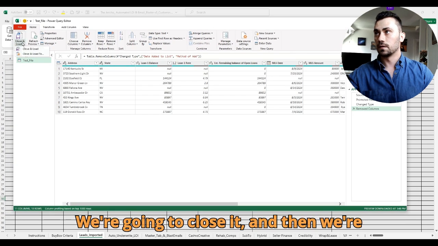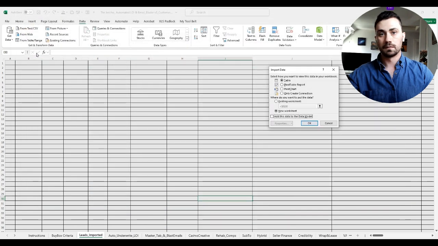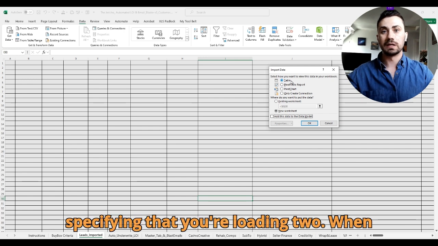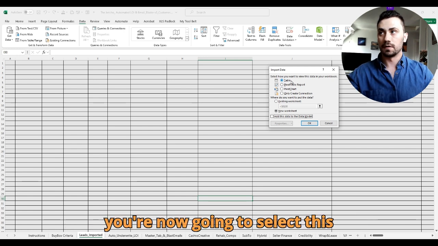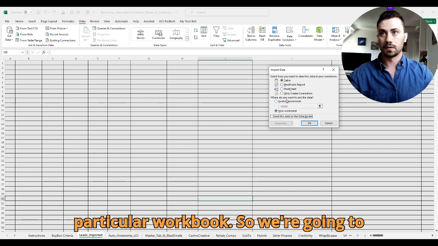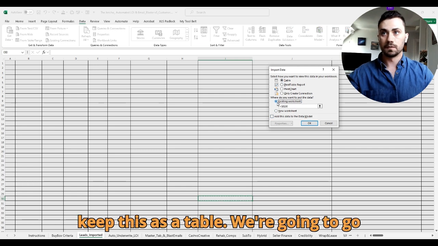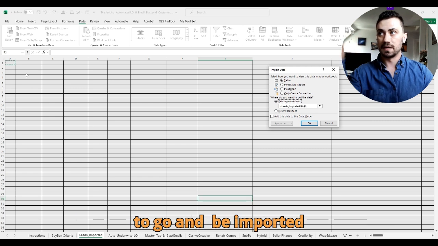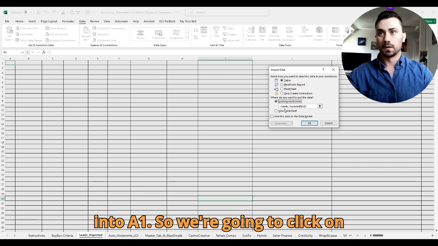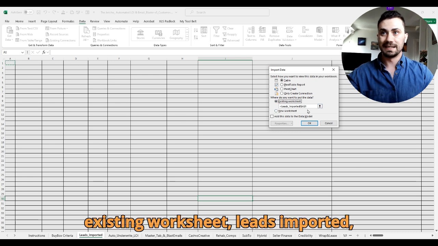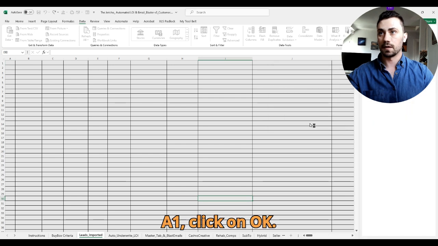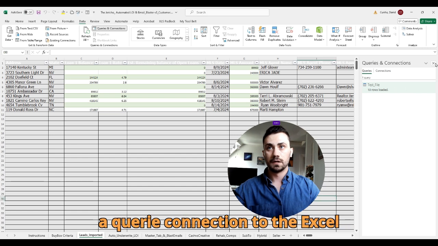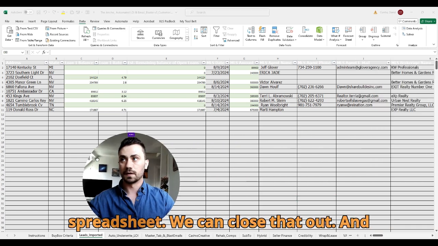We're going to close it, and then we're going to load to. Close and load to. Make sure you're specifying that you're loading to. When you're saying that you're loading to, you're now going to select this particular workbook. So we're going to keep this as a table. We're going to go to existing worksheet. I want the table to go and be imported into A1. So we're going to click on existing worksheet, leads imported, A1, click on OK. And we can see here that now we have a Power Query connection to the Excel spreadsheet. We can close that out.